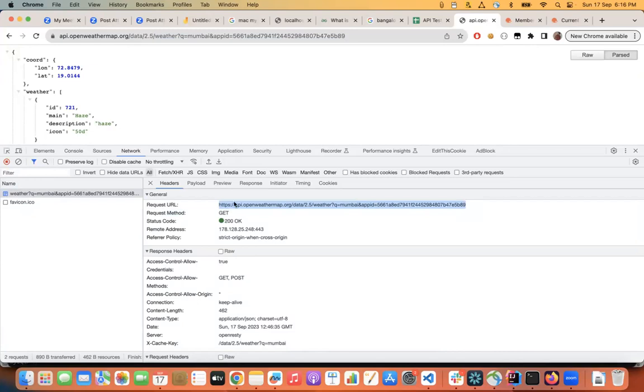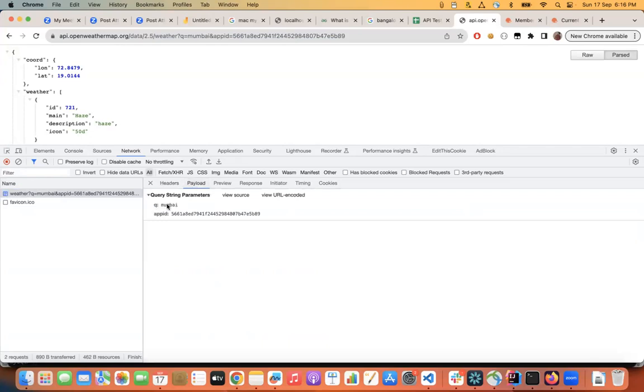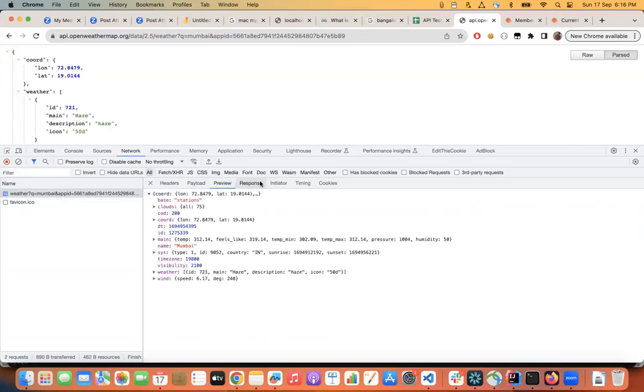API.openweathermap with a particular URL. A GET call has been triggered, and the response status code is okay. And the payload we passed as a query parameter, right? And the response, we are able to preview and all those things, correct? So it is we who are triggering the request, right?